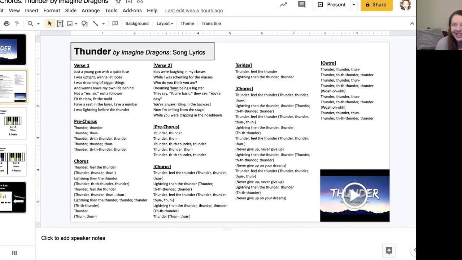That's the part that gets stuck in your head a lot, right? It's usually the chorus because usually the chorus repeats over and over again throughout the entire song. The verses repeat the melody, which is the musical line, but the words usually change.